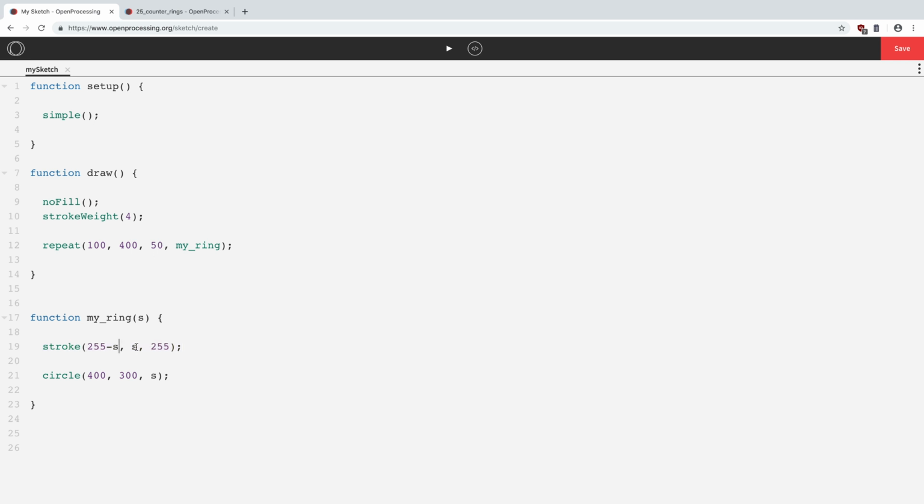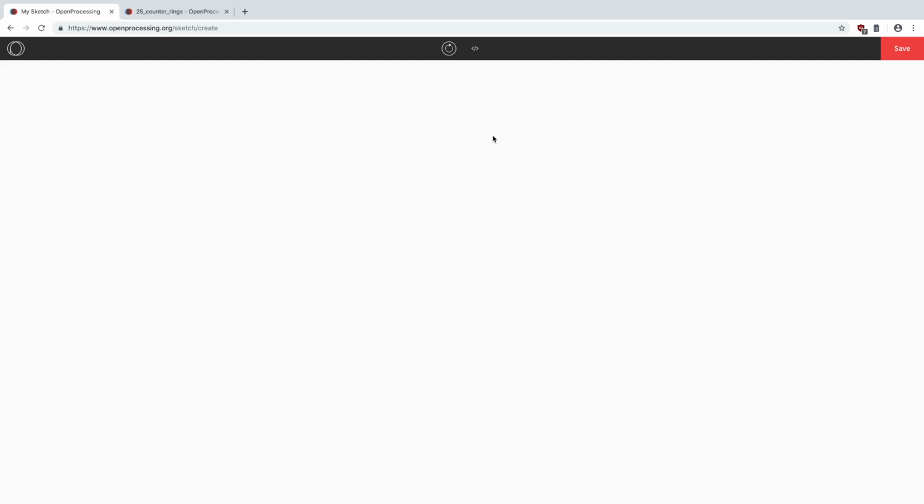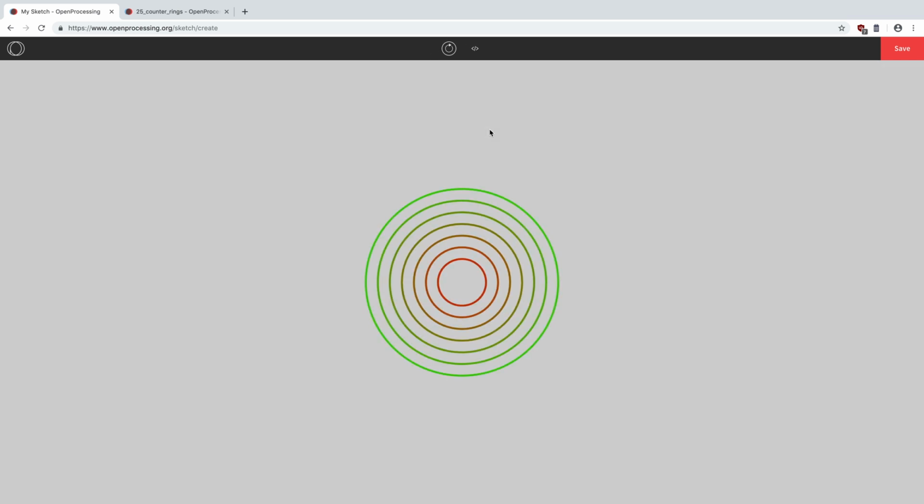Let's experiment again. Let's say we choose to halve the S before we use it. Let's see the effect there. That's really rather nice as well. I like that.